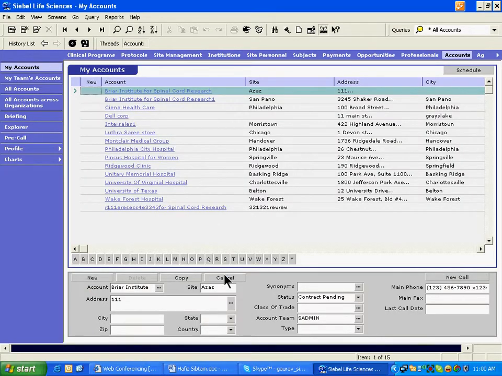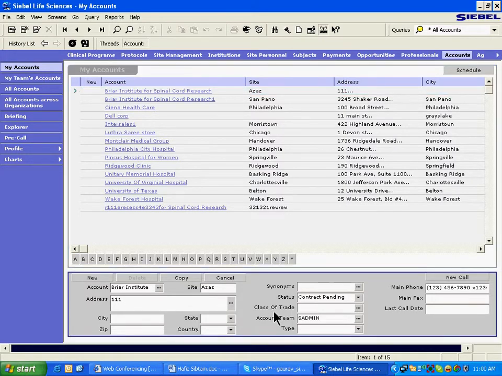Overview of Siebel Smart Script, right? Let's say the sales rep wants to ask questions from the customer. The customer is on call, and the sales rep is asking questions, like, what is the account name? What is the site? Then he fills it out here, right?